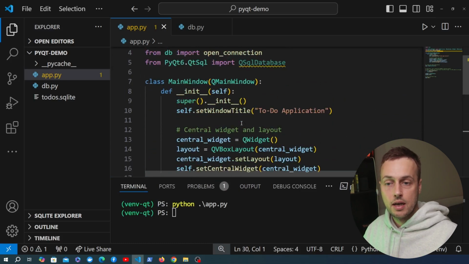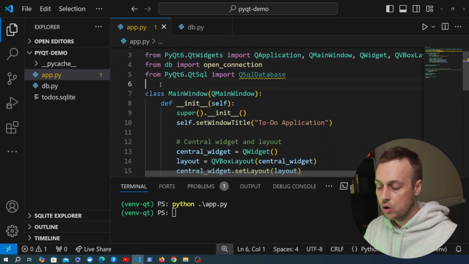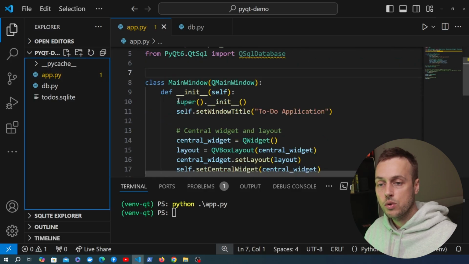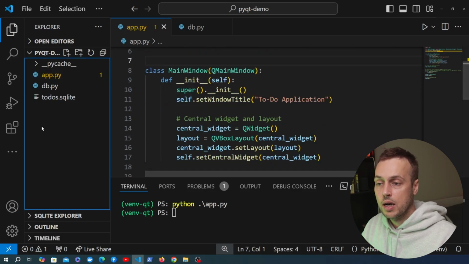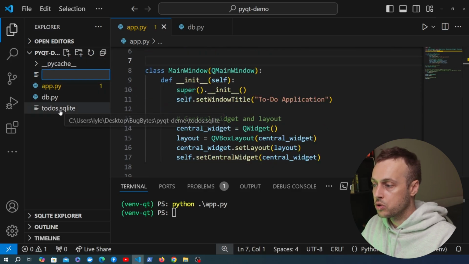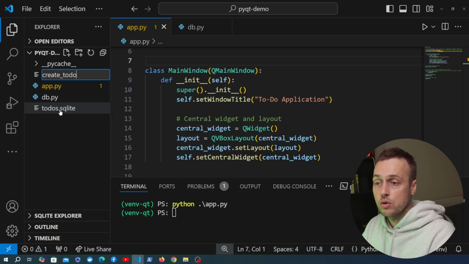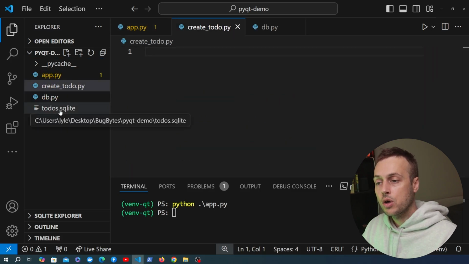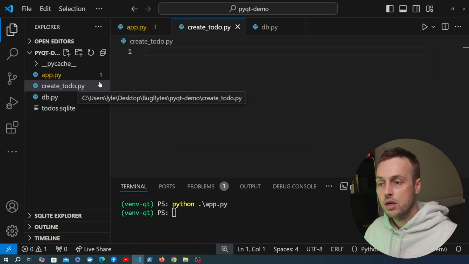Now I want to create a widget for actually creating a to-do in this application. This is where we're actually going to start building up the user interface for this PyQt application. Now I don't want to do all of the widgets in this app.py file, so we're going to split this out into modules as well. Let's create a module here called create_todo.py, and we're going to have a form in this module that's going to allow us to actually add a new to-do to the database.